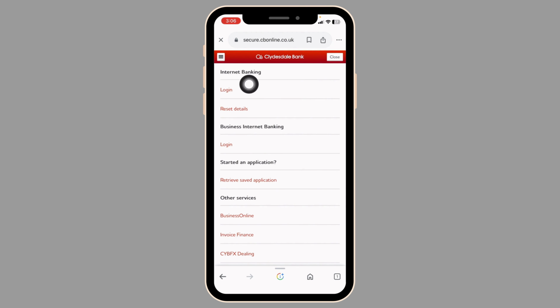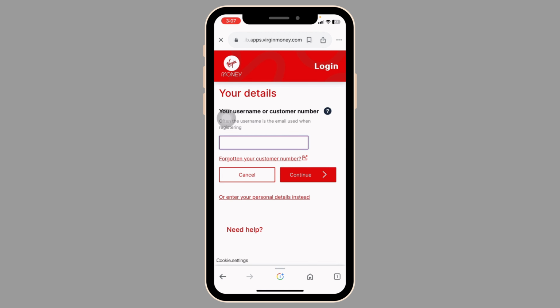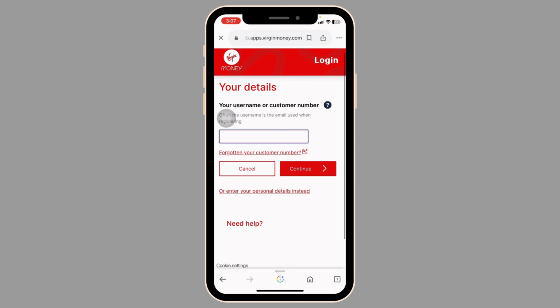Now here you're going to find different options. Go ahead and click on the option of login given under internet banking. Internet banking has moved. Click on continue. With that, you will be directed to the login page. Now from here, you can easily get access to your account.